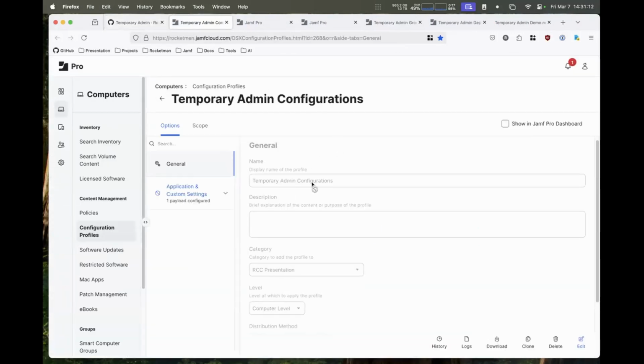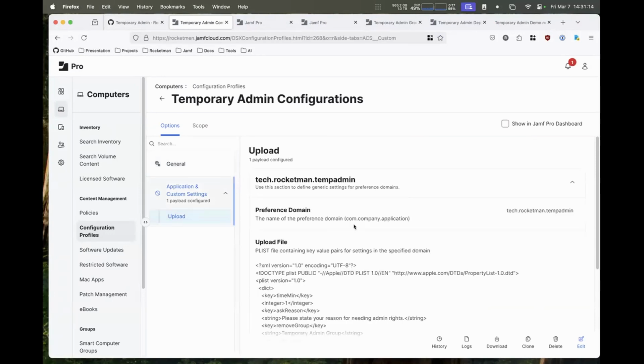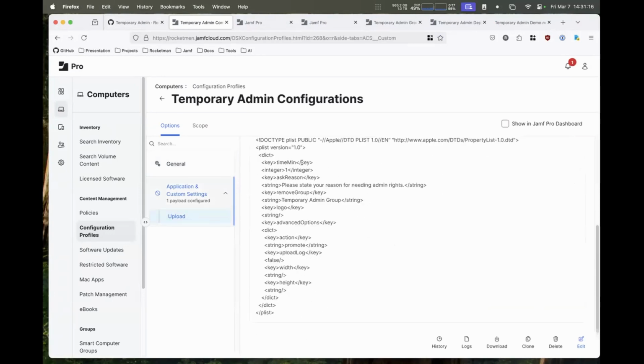So we've got our configuration. In the configuration, we've defined these key parameters. For the sake of brevity, we're going to give their admin privileges period just a minute. We're going to set the ask reason to please state your reason for needing admin rights. We're also putting them in a static group. That device will be in the temporary admin static group so that once that period is over, they're removed from that group and they no longer have that option to give themselves admin privileges once again.